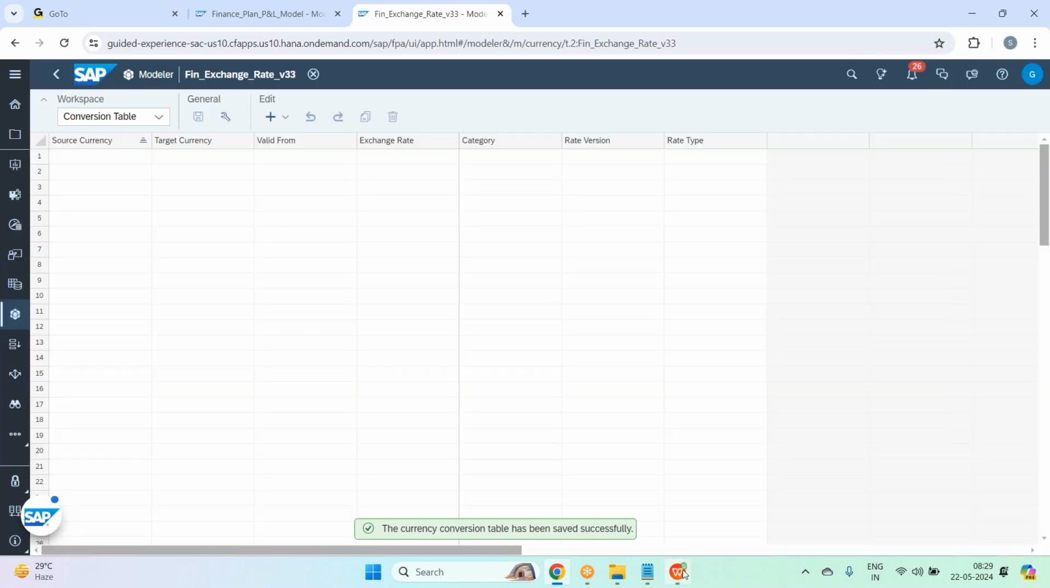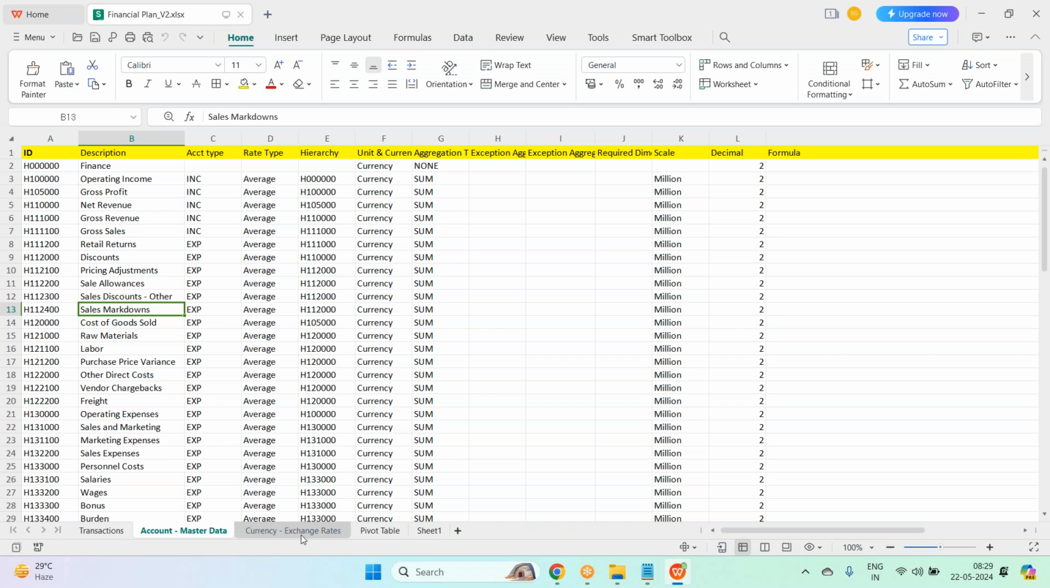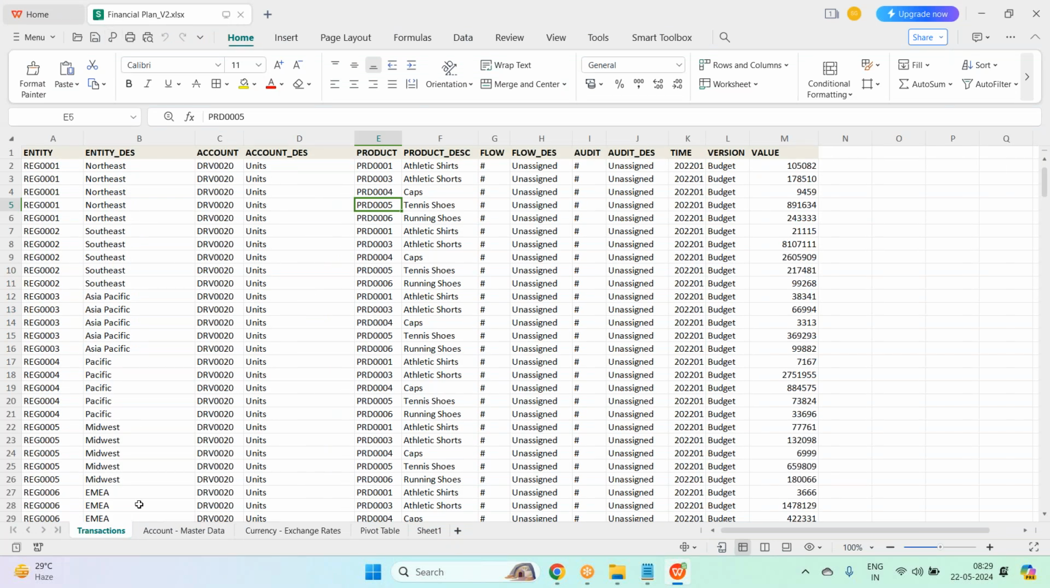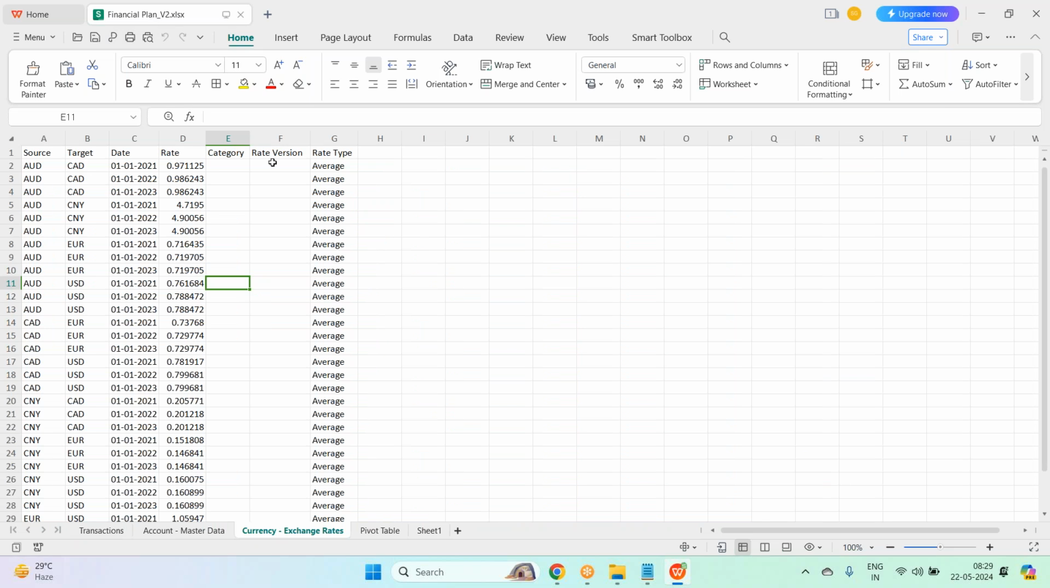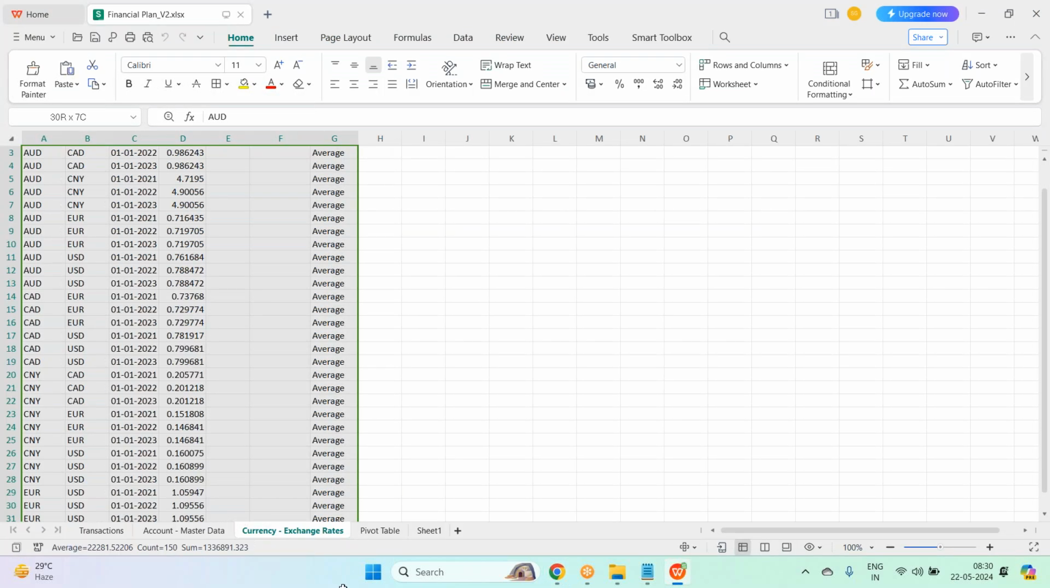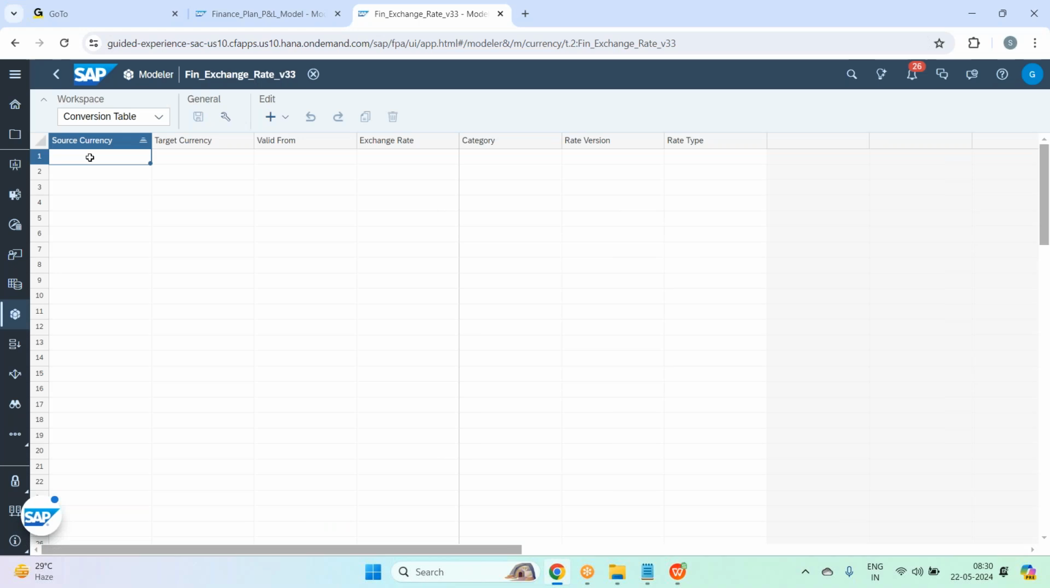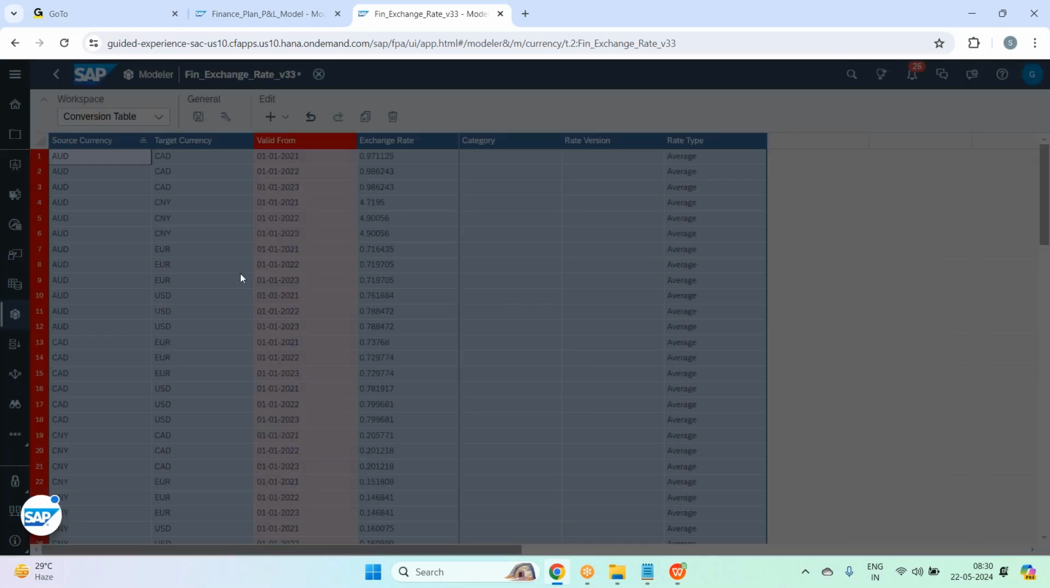So what's your source currency, target currency, and exchange rate? Here in the V2 file itself, you see currency and exchange rates. Here I maintained it very clearly: source currency, target currency, valid from, date range, exchange rate, category and version which I didn't maintain, and rate type. So I'll use this. I'm simply using the exchange rates I have. You can also write it manually.